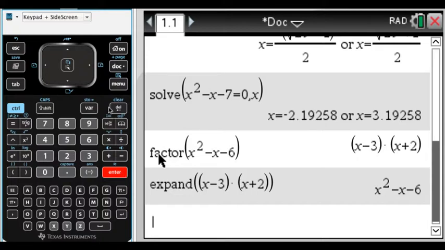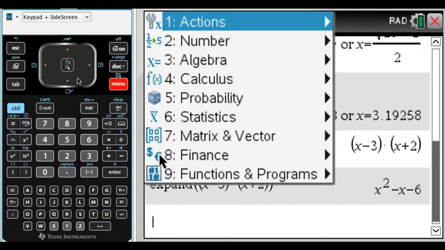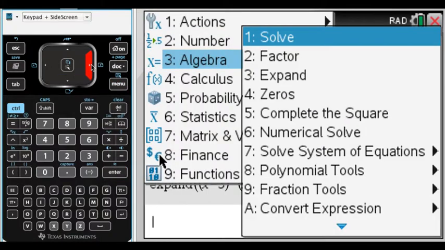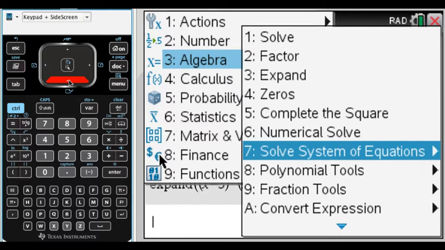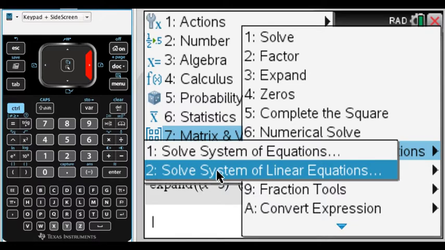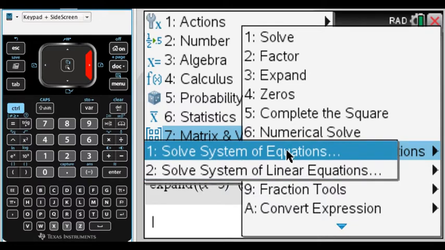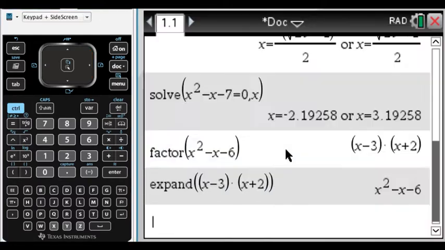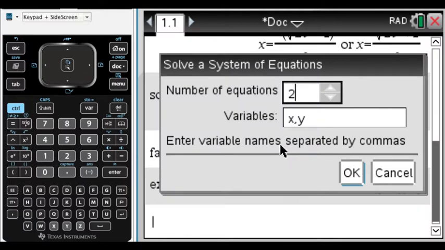system of equations. I can go into my menu and I can go down to algebra, and you'll notice down here there's a command called solve system of equations, and I can either have any kinds of equations, or if I want to limit myself to just linear equations, I can do that. I'm just going to say solve system of equations in general. And let's say I've got two equations and two unknowns, and let's just call the variables x and y as we have it already here. That's the default. It doesn't have to be that.